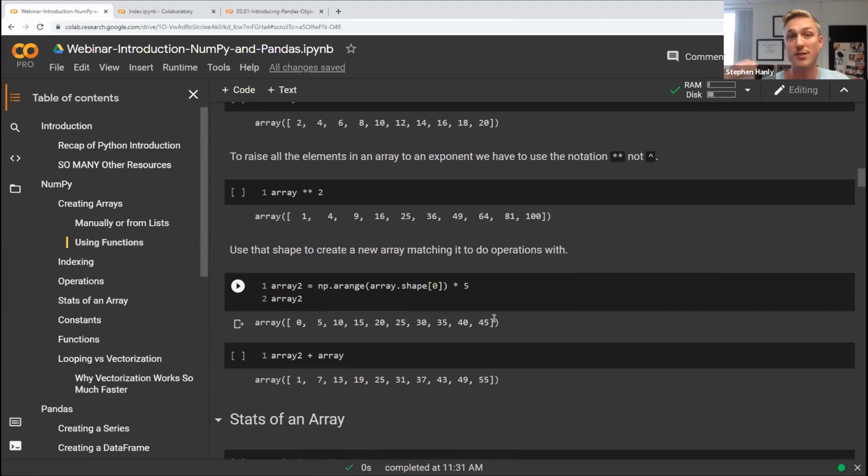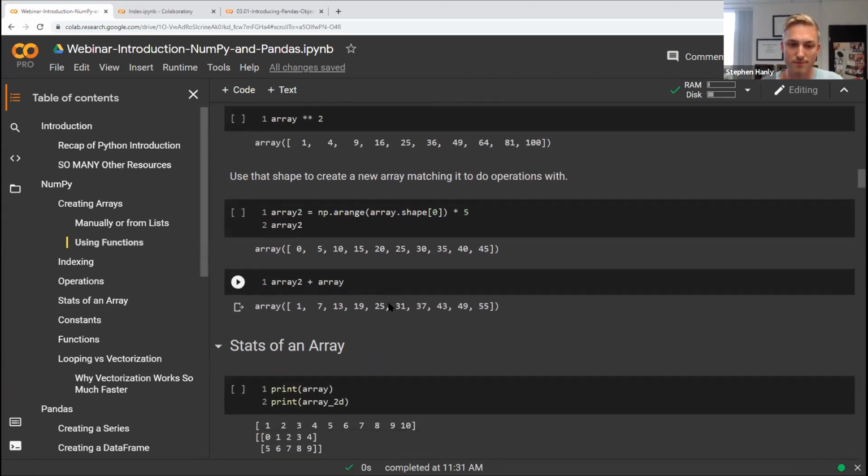Once you have arrays of the same size, you can do element by element operations. So here, I made another array starting at 0, 5, 10, and now I add array 1 to array 2. Remember, my first array is just 1, 2, 3, 4, 5, 6, 7, etc. So if I add array 1 to array 2, it's 0 plus 1, and then 5 plus 2, 10 plus 3, and you get the output.